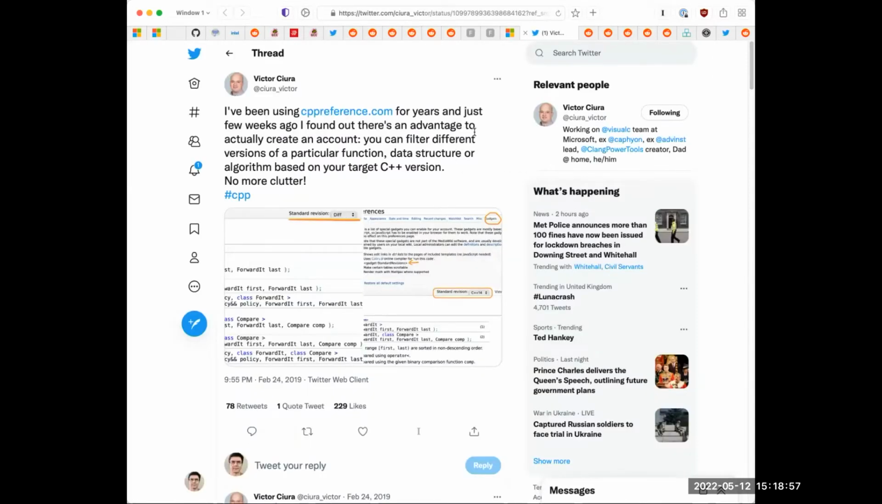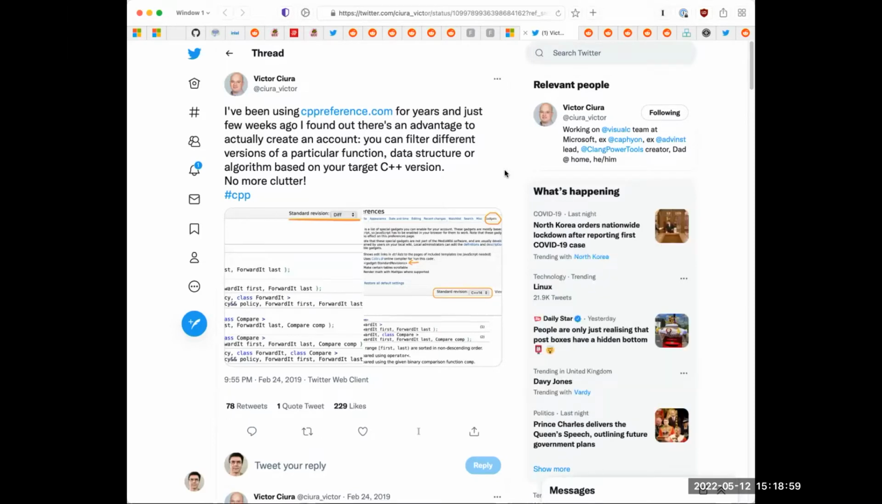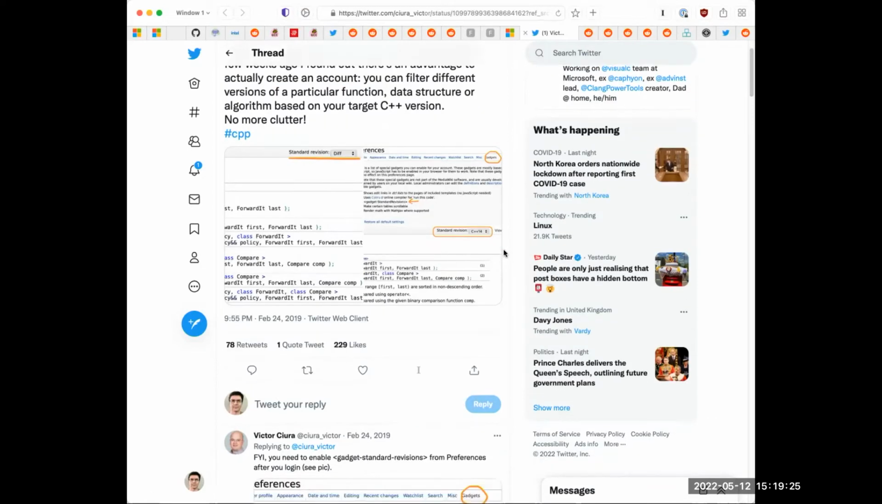Here is a useful tip from Victor Chura. He says, "I've been using cppreference.com for years, and just a few weeks ago I found out there is an advantage to actually creating an account. You can filter different versions of a particular function, data structure, or algorithm based on your target C++ version. That can be really useful when you are limited to a particular C++ standard."